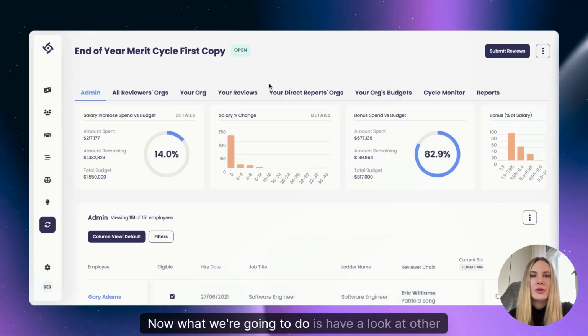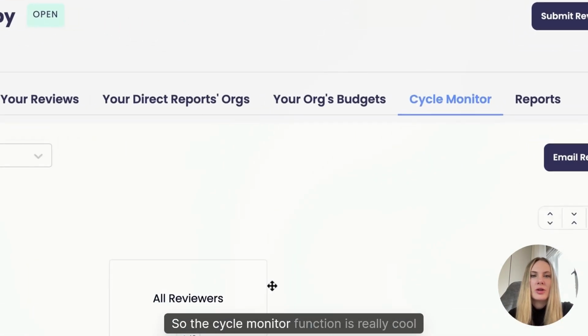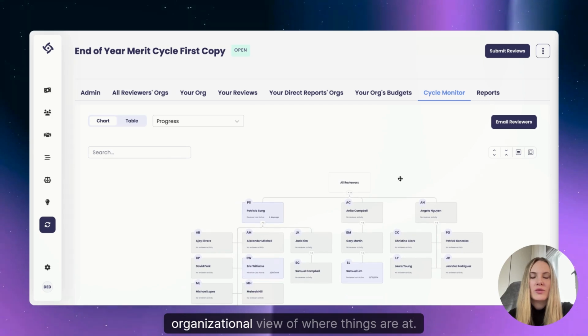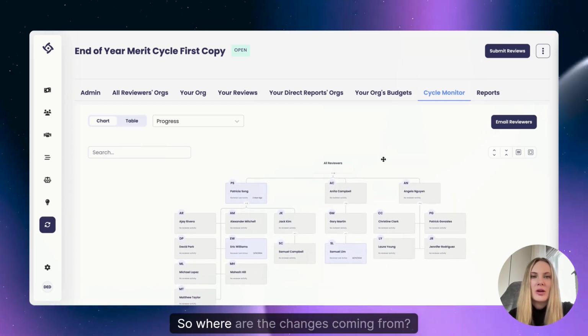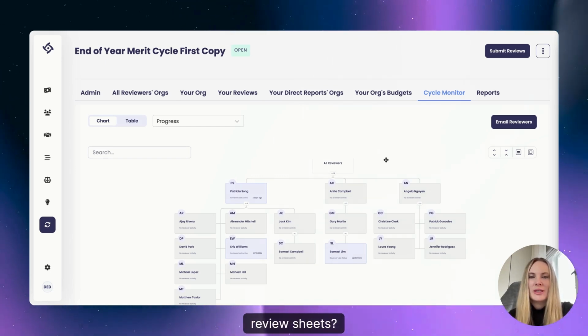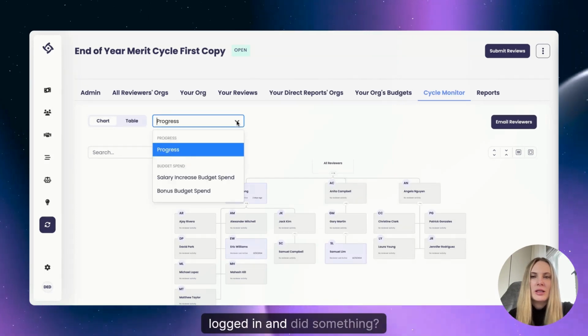Now, what we're going to do is have a look at other things you can do as an admin. So the cycle monitor function is really cool because you can scroll out and see a nice organizational view of where things are at. So where are the changes coming from? Who's holding up things? Who needs a reminder to submit their review sheets? So here you can see progress. When was the last time someone logged in and did something?